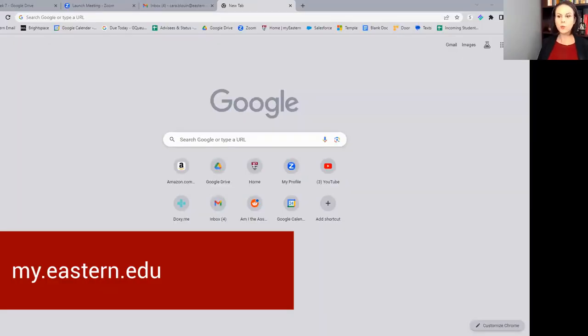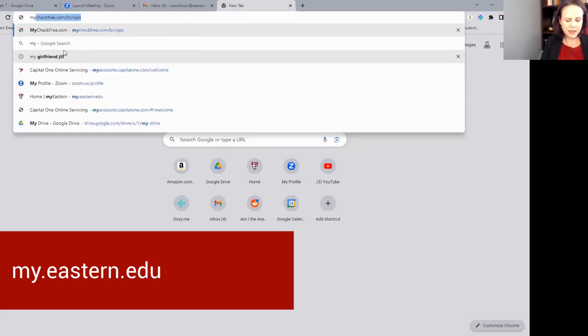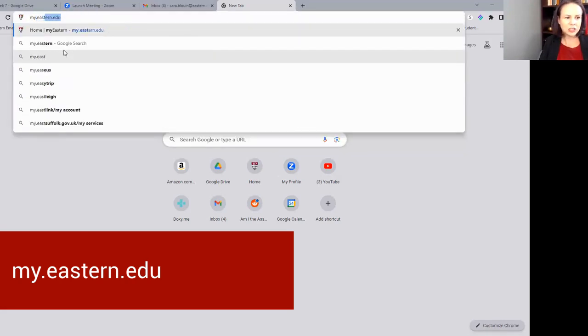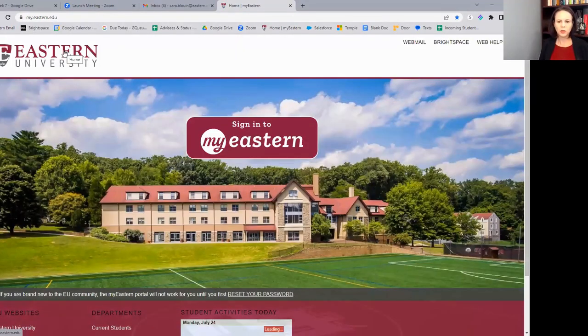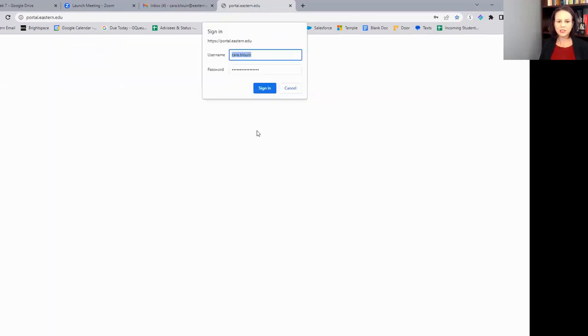I start by opening my browser, and I'm going to type my.eastern.edu. That's the website for the portal, myeastern.edu. When you open the portal, you will have to sign into it. So click here to sign into MyEastern, and then enter your username and password. This is the same username and password that you use for your email, Brightspace, and everything else at Eastern.